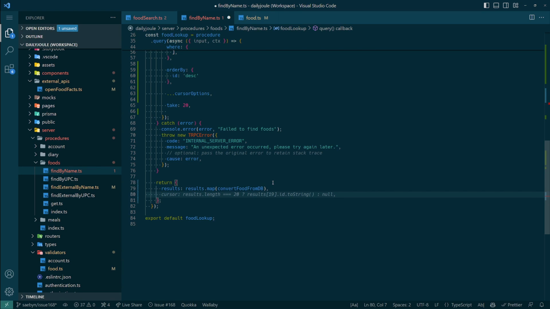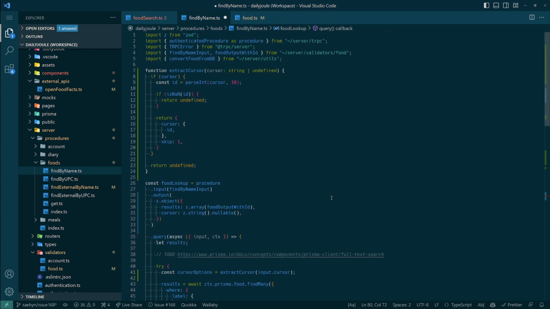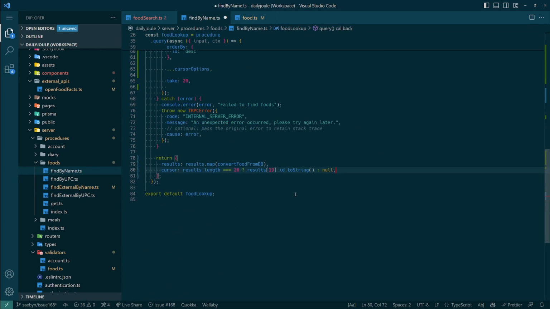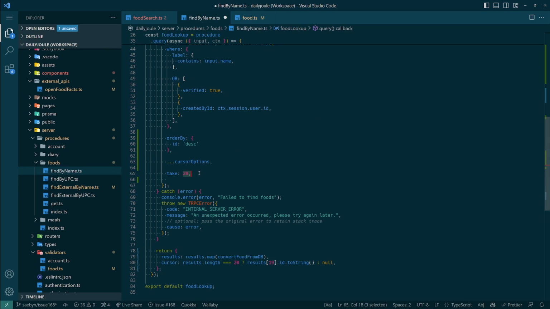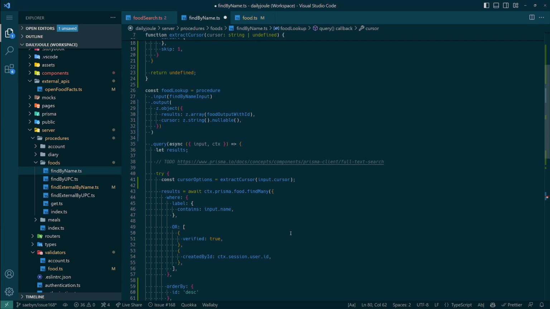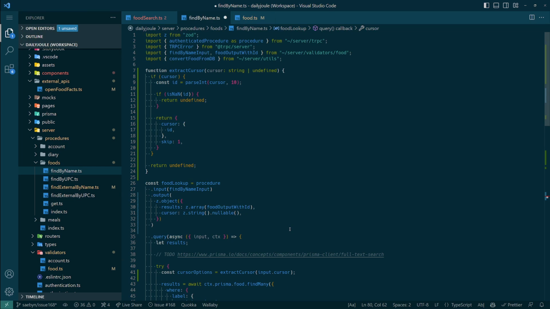And we could, I guess that works. Except that is nullable. Okay, yeah. So if we got 20 results, because we know that we're taking 20, take the last result, which is number 19, and grab the ID and convert it to a string. I guess that works.